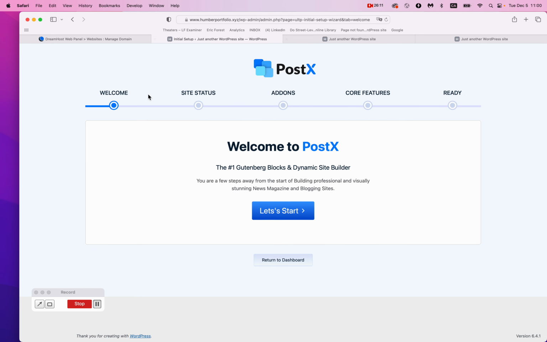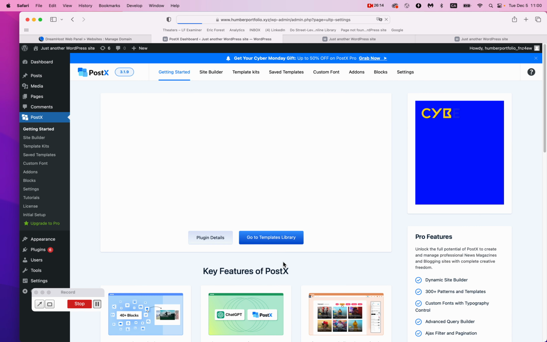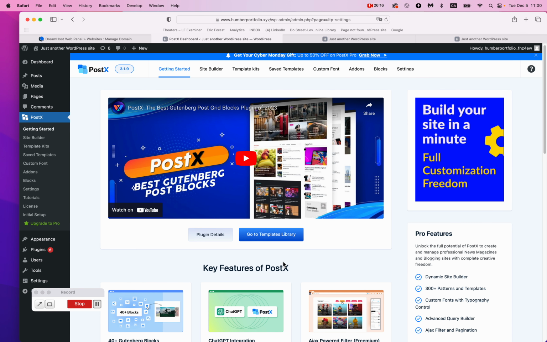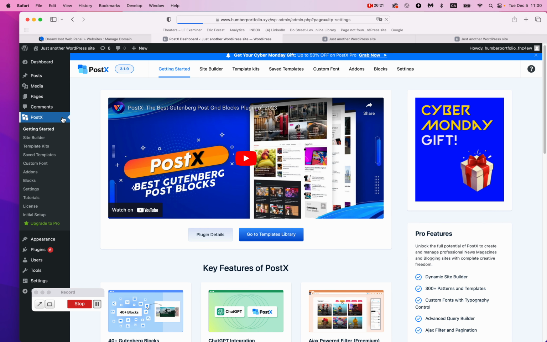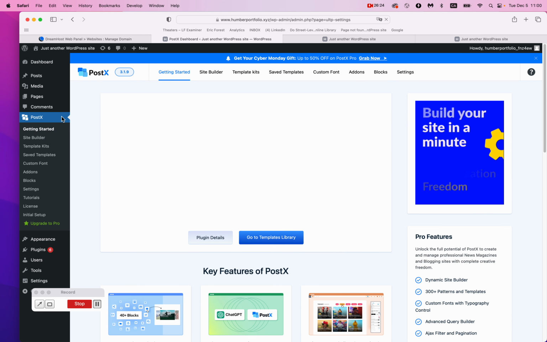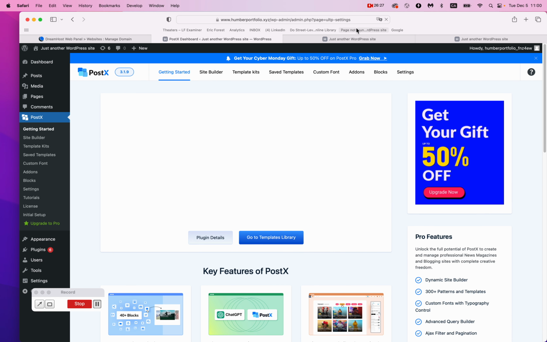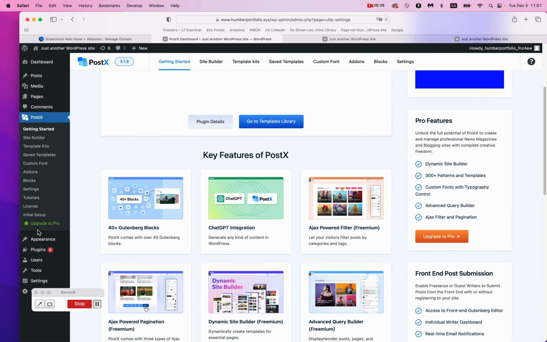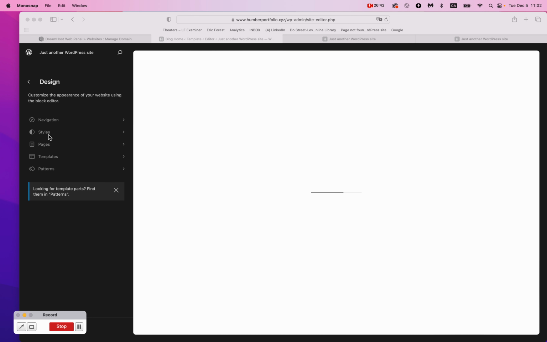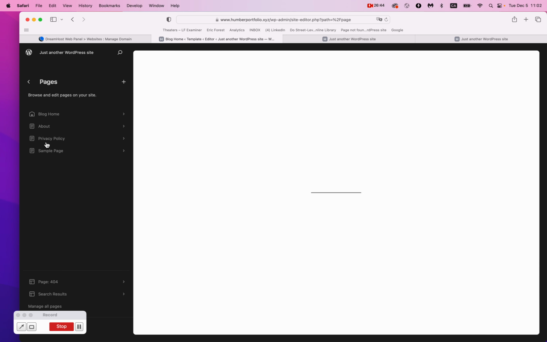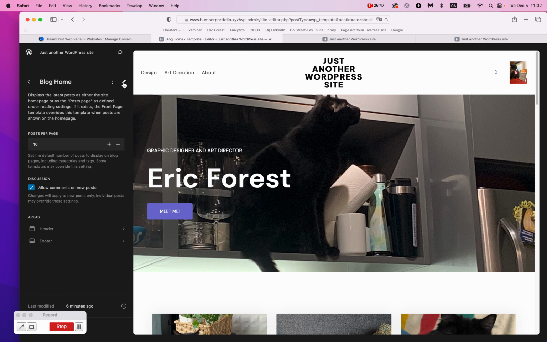And we don't care about any of this, okay? Just return to dashboard. All right. Cool. So this is a plugin that's going to give us all different kinds of post blocks. All right. So let's look at exactly what that means. Appearance, editor. Okay. And then we want to go back to our home page. So pages, blog home. Edit.